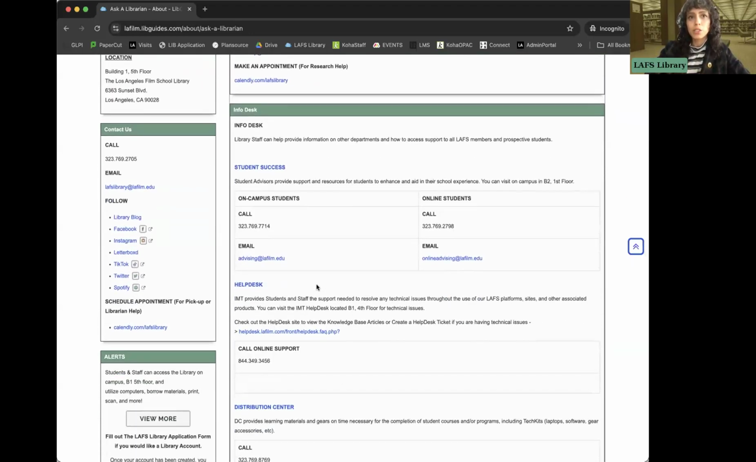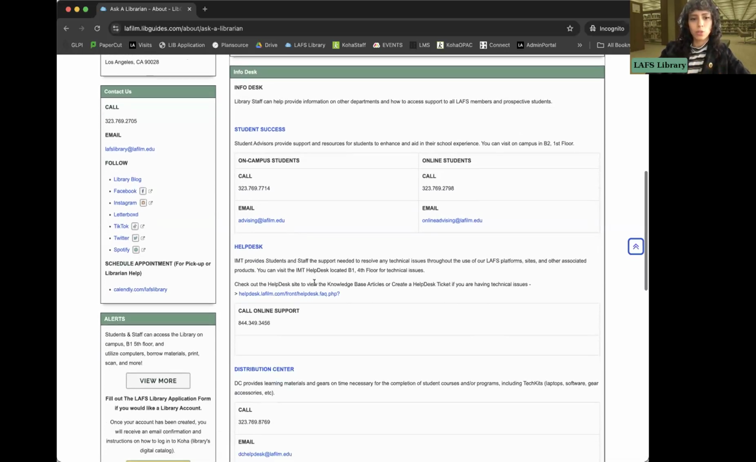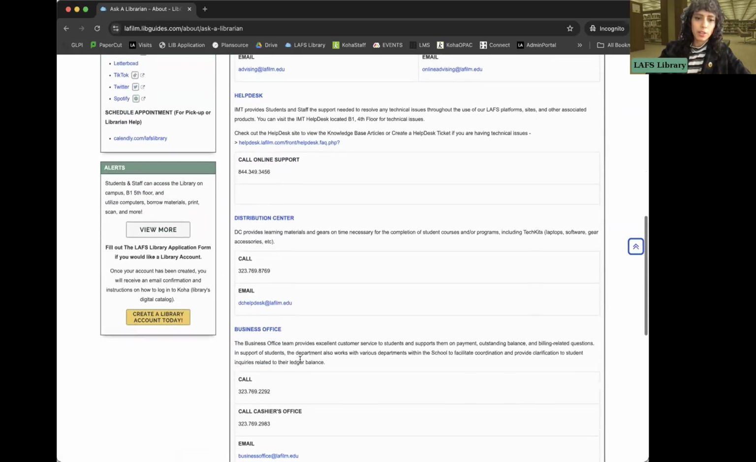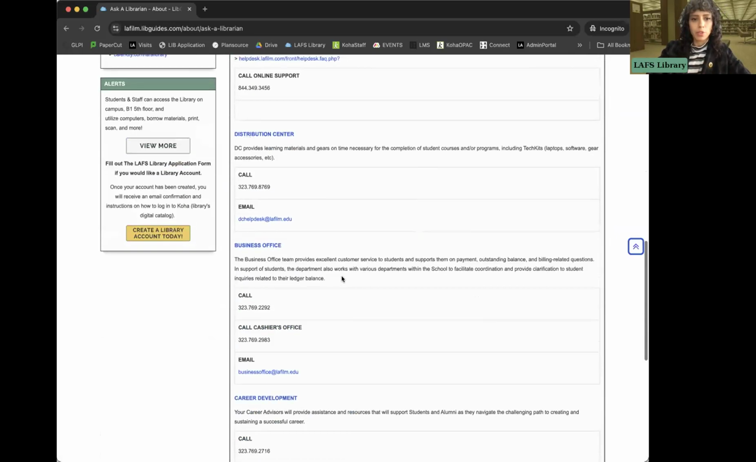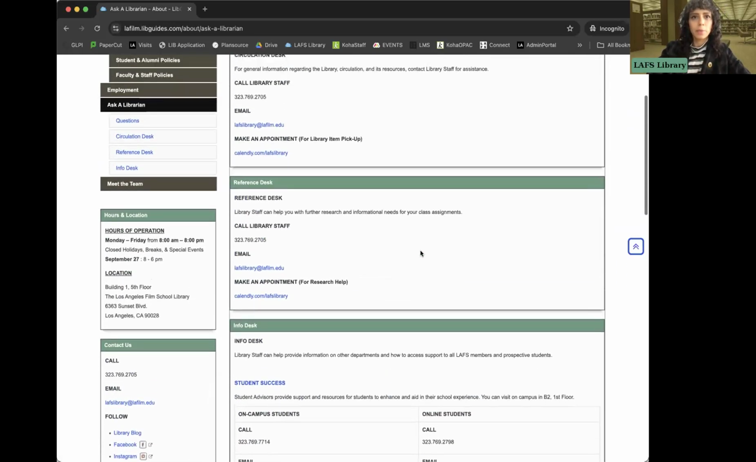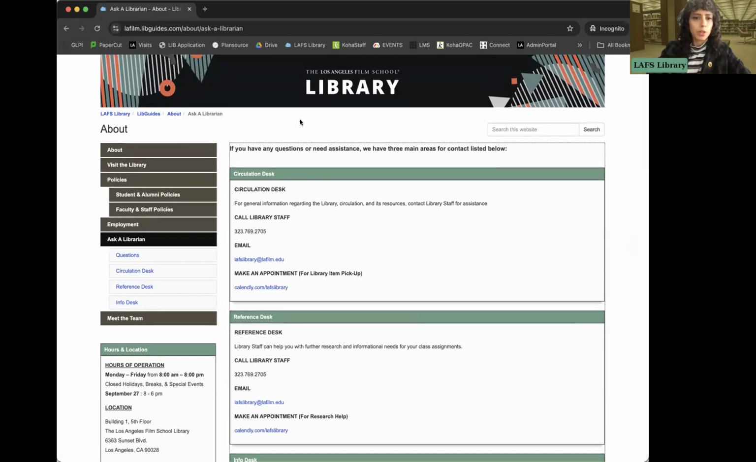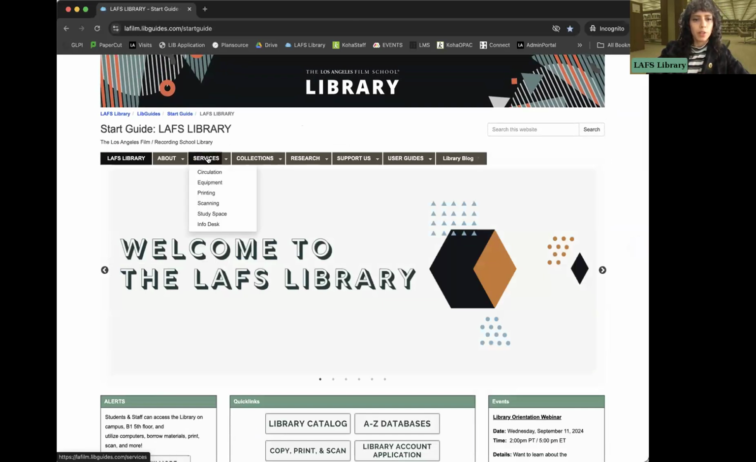And the info desk is another area of support where we help provide you with information about other departments or who to turn to for help. So whether it may be asking for advisors, financial help, tech kits, any technical assistance, etc., you can also find those departments here and their information on how to call or email them. Their numbers are listed here. So that's it for the about section. So we'll just go back to the home page, and then we can click on services.